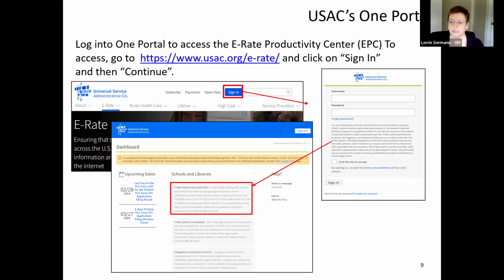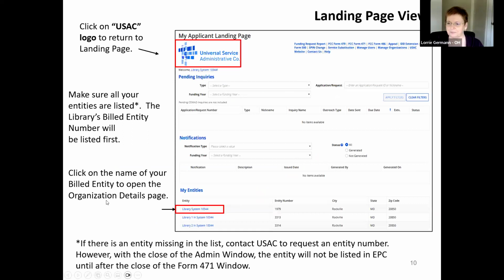Once we do get logged in, you're going to see that initial menu. It's a little confusing if you're new at this, because the menu options are paragraphs. For the E-Rate portal, you're going to choose the first one in the list that says E-Rate Productivity Center, EPC. So you click toward the upper part of that paragraph. When you first go in, it should take you to your landing page.